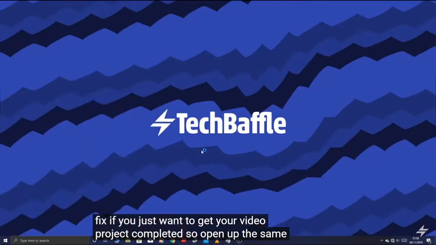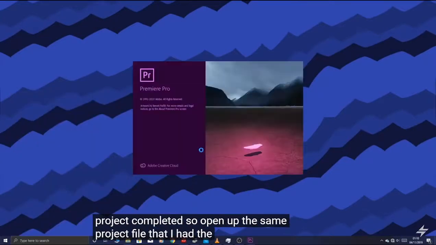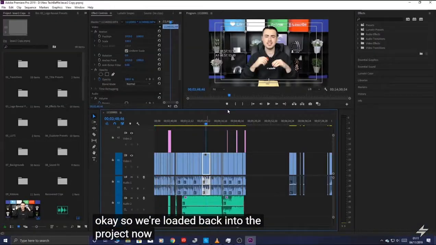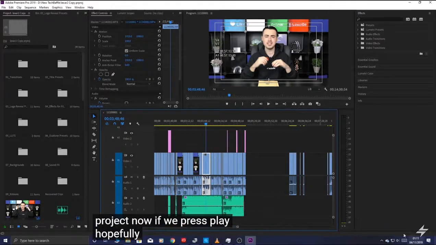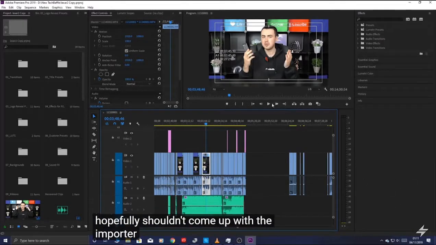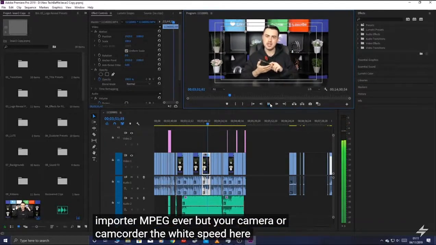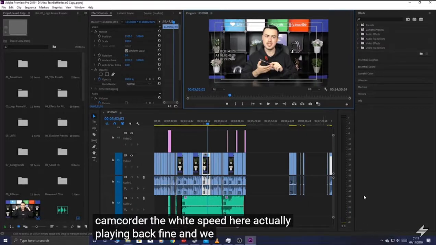So I'll open up the same project file that I had the error on. Okay, so we're loaded back into the project. Now if we press play, it hopefully shouldn't come up with the importer mpeg error. For your camera or camcorder, the right speed is actually playing back fine, and we haven't got the error.